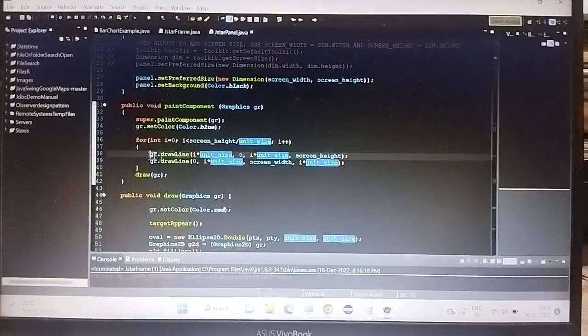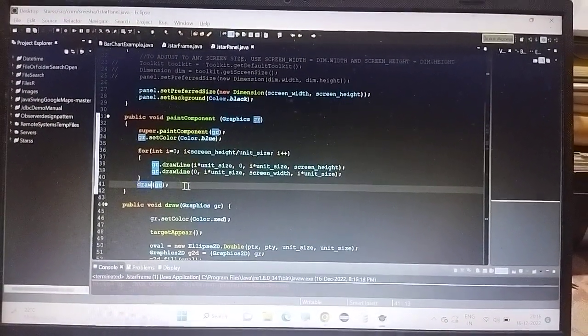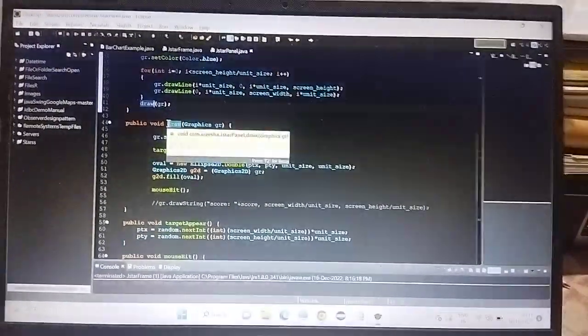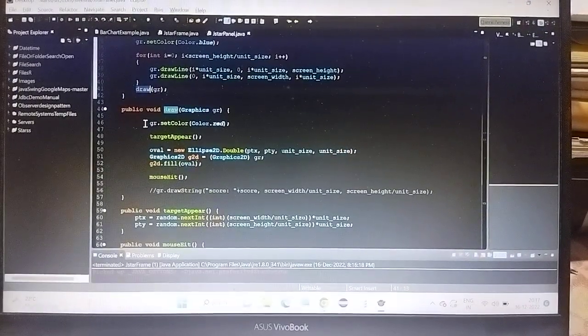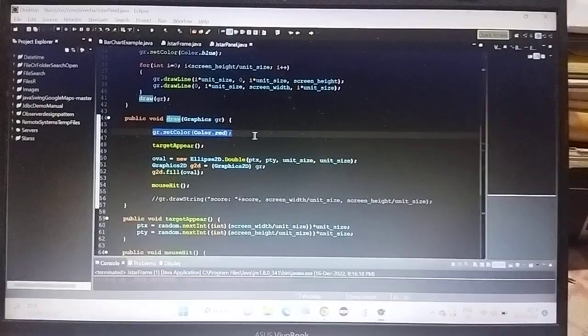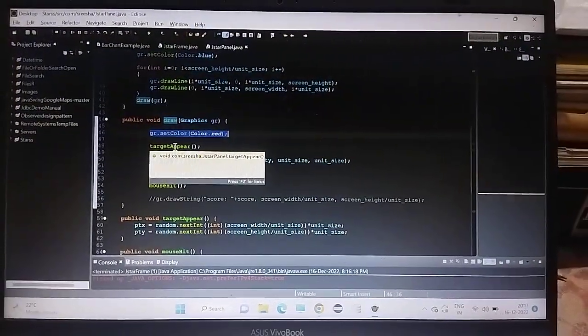So using this function, I'm drawing the grid, and after that, I'm calling the draw method, which also takes the graphics argument like this. So here in this draw method, I'm resetting the color to red, where I'm actually drawing the red color apple, and I'm calling the target appear function.